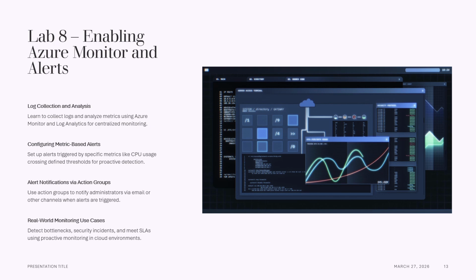Alert notifications via action groups: use action groups to notify administrators via email or other channels when alerts are triggered. Real-world monitoring use cases: detect bottlenecks, security incidents, and meet SLAs using proactive monitoring in cloud environments.